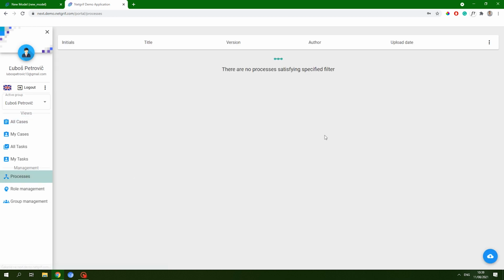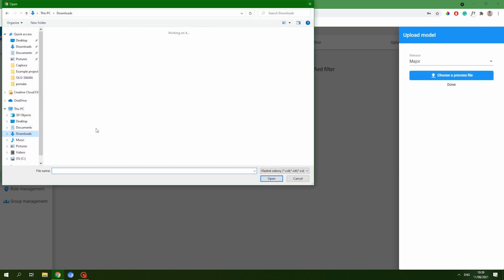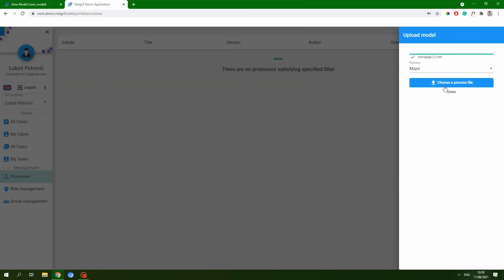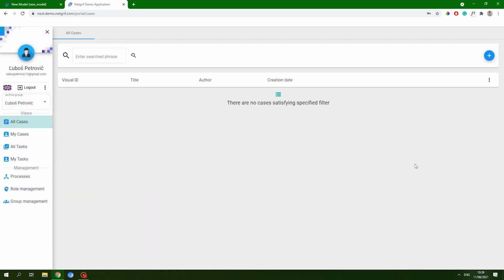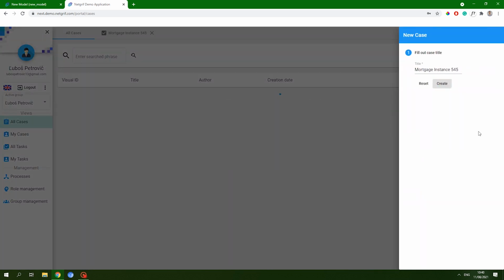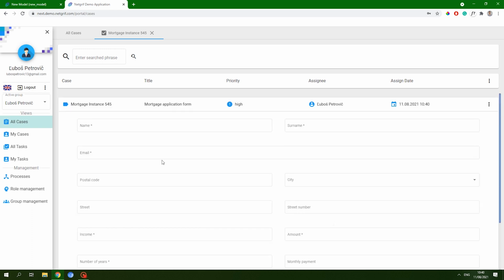Okay, and here, if you have an account, you can upload your low-code application. And now you can create a new instance of this form. And we see that everything is there.